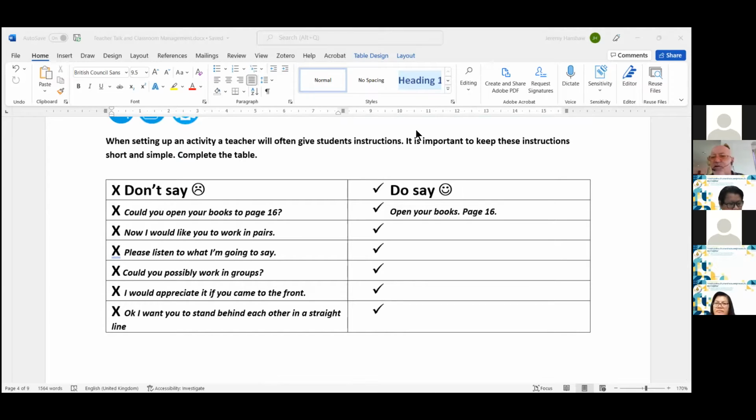And for this, I encourage you to actually speak, because this will probably make it faster for us to get through the content. So if you're feeling brave, please feel free to unmute your microphone and to say what you think it could be. So, do not say, could you open your book, page 16? Do say, open your books, page 16. So, do not say, now I would like you to work in pairs. Do say, work in pairs. Excellent, well done.